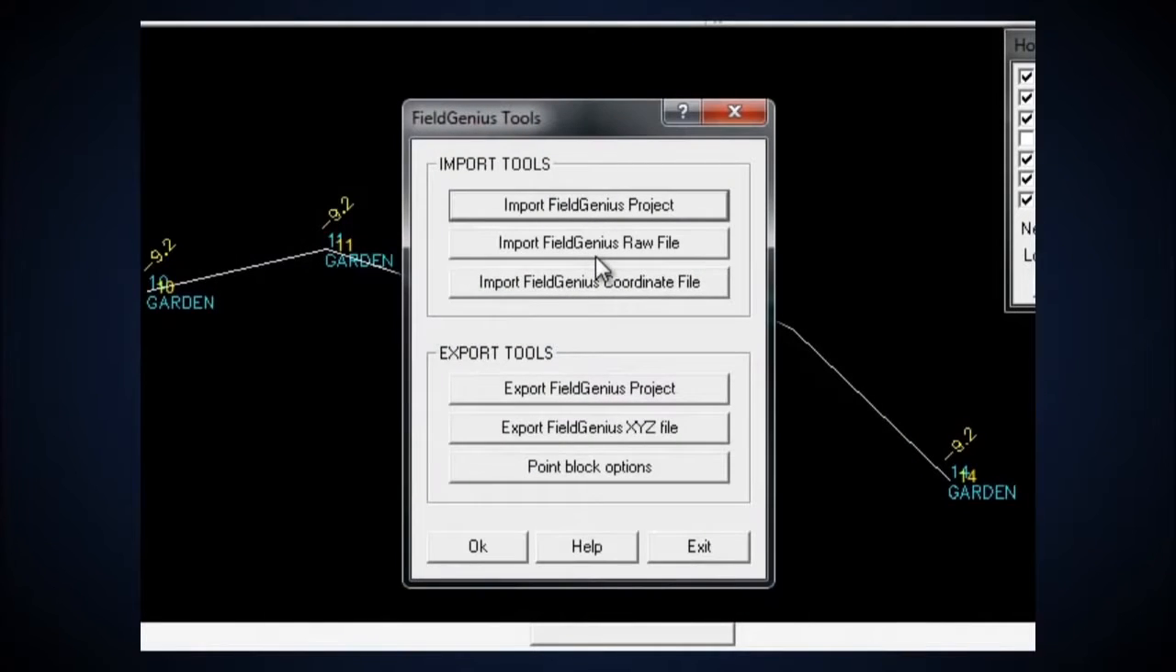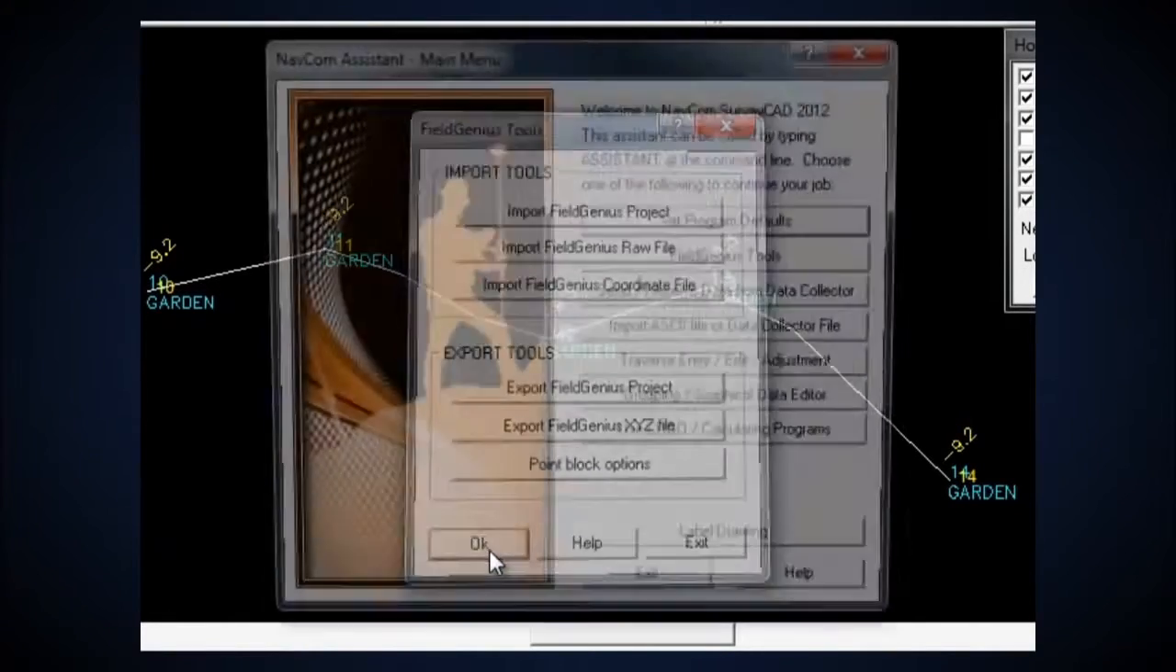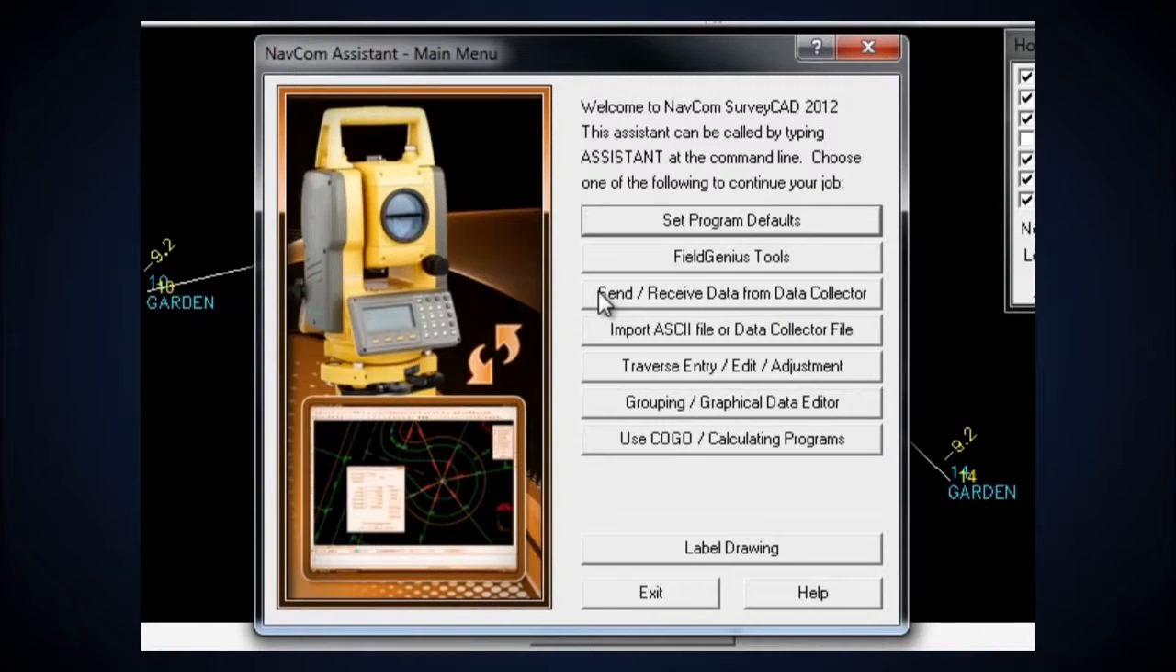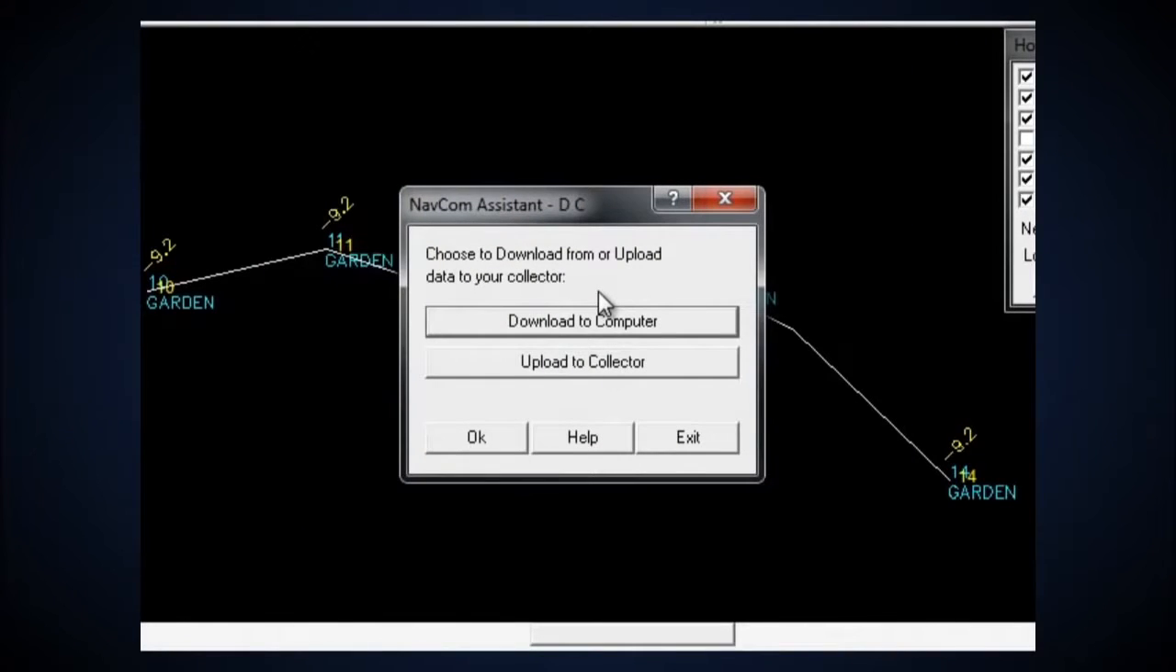This will take you to the FieldGenius Tools screen, where you can import a FieldGenius project, import the FieldGenius raw file only, or import the FieldGenius coordinate file only. You also have the options of exporting your current project as a FieldGenius project, exporting it as a FieldGenius XYZ file, or to export the FieldGenius point block options.